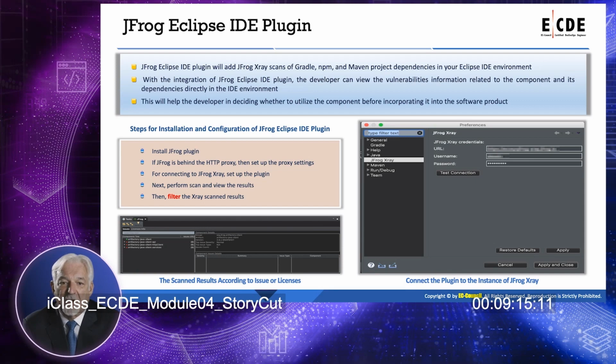The steps for installing and configuring the JFrog Eclipse IDE plugin. First, you install the plugin. If JFrog is behind a proxy, then of course you have to put in the proxy settings. For connecting to JFrog Xray, you set up the plugin. Next, perform the scan and view those results. Then filter the Xray scanned results. Down below, you can see the scanned results according to issue or licenses. Over on the right, you see the connection of the plugin to the instance of JFrog Xray.